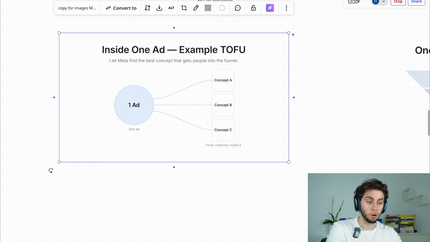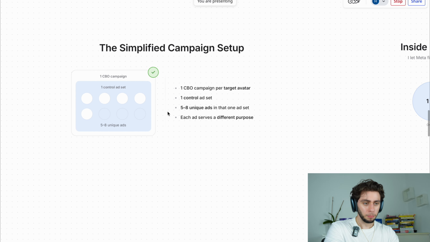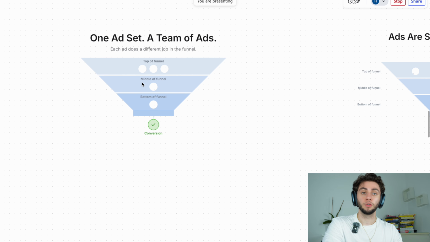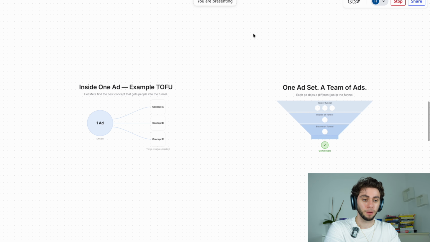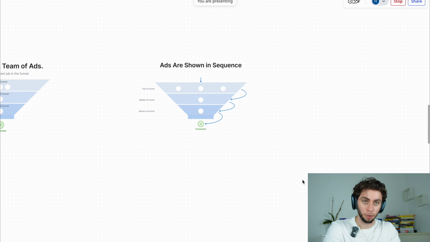Multiple concept-based creatives within one ad. Instead of having 30 unique ads, you're gonna have one ad with multiple creatives and multiple possible combinations, and Meta's gonna treat it as one ad instead of multiple ones. Does that make sense? It's gonna make it much more simple for Meta to find out the best sequence of ads to show to your prospects.